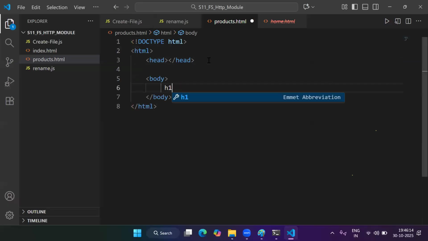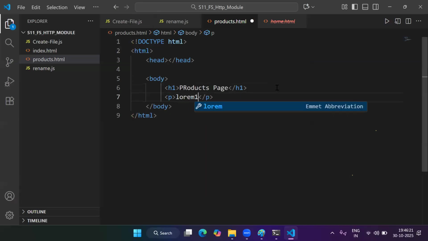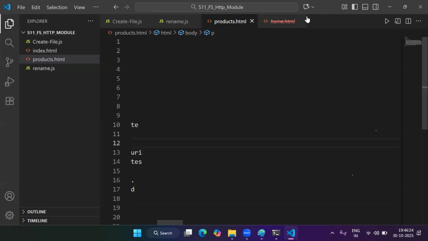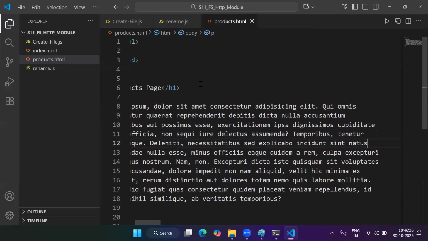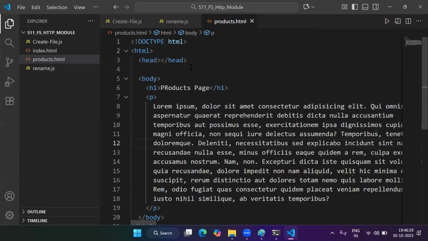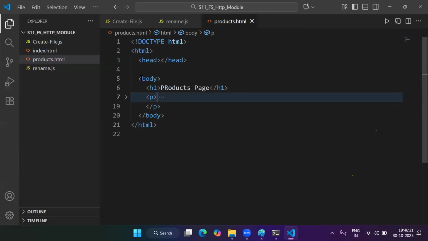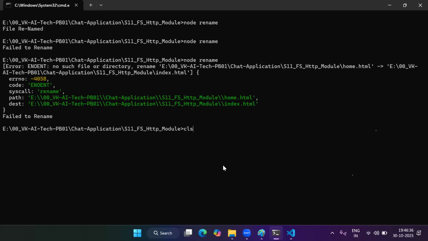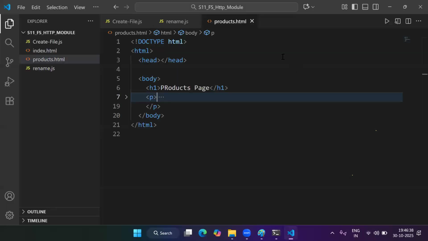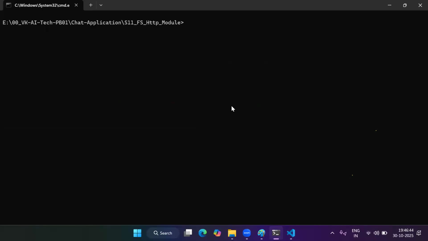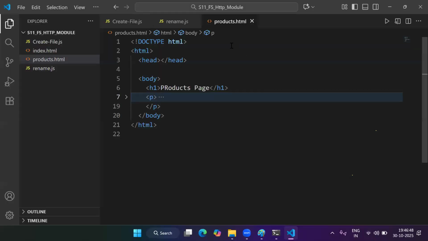Here I am adding one H1, I will say products page, and I am adding some paragraph here. Now I have one file. In that file, some code is written. Now my requirement is I want to read this content and print this content here in my terminal. So what I want to do, I want to read the content of this products.html file and print that content here in the terminal. So how to read the content of the file?